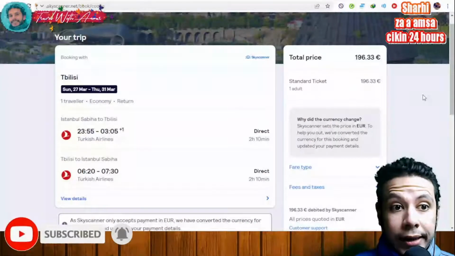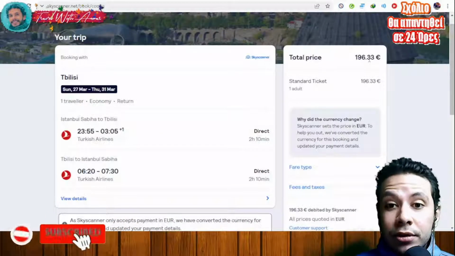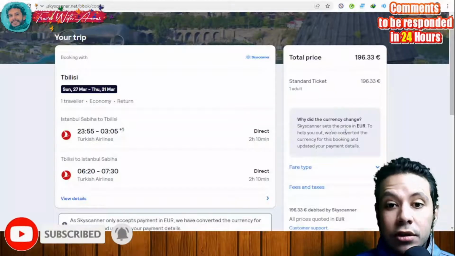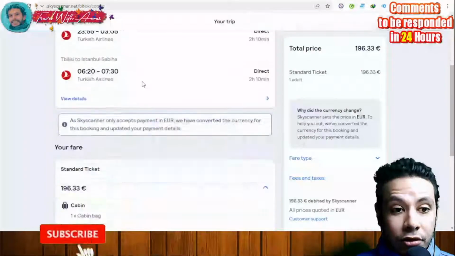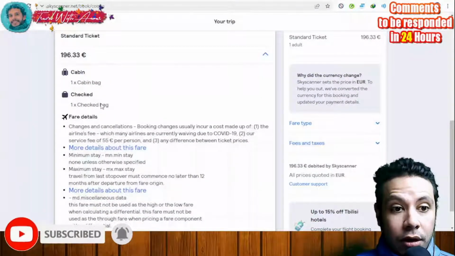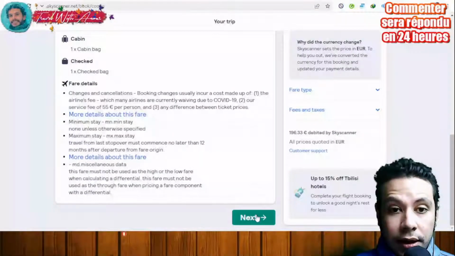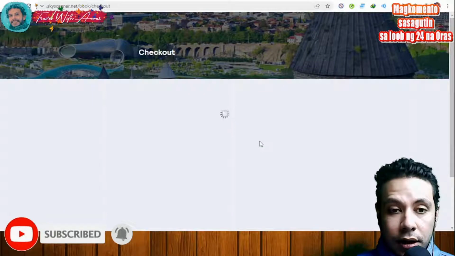Once you click booking, your trip appears in front of you, and the total price appears in euros. Why? Because they set their prices in euro in Skyscanner. Now you can see the details. You have one cabin bag, you have one checked bag. Now let's click next and see more about the details and the checkout.